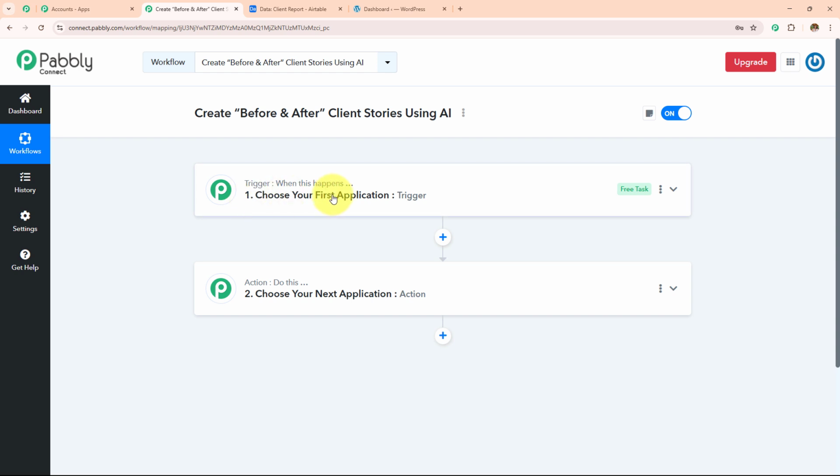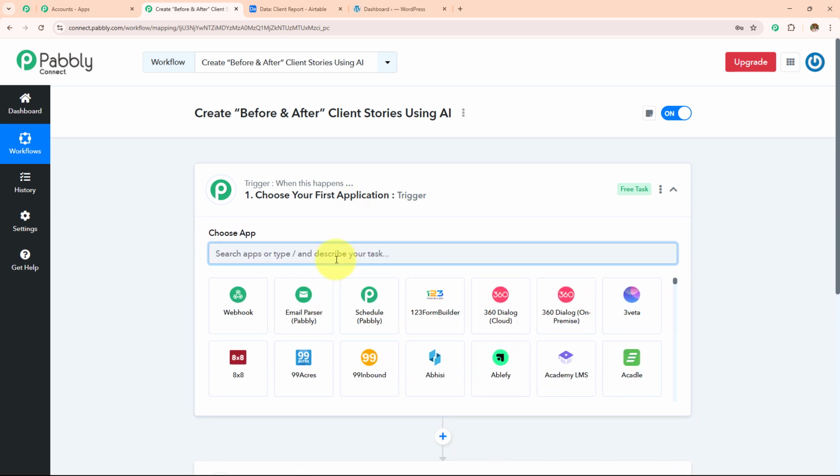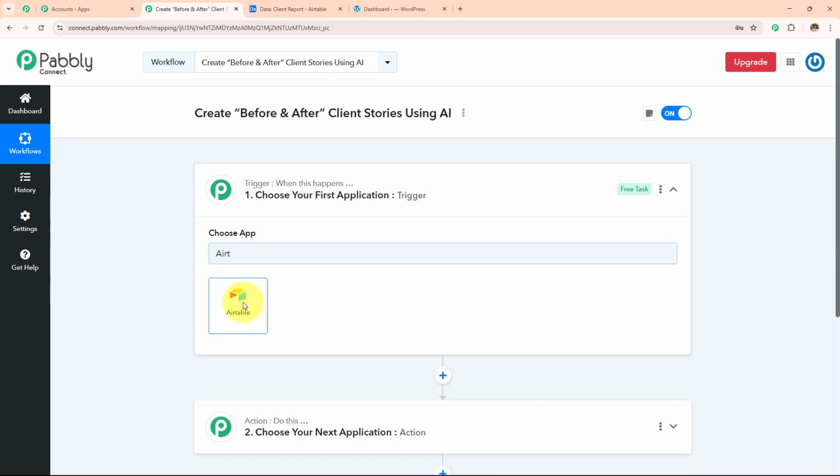Because trigger says when this happens. So when I'm going to add a new detail to my Airtable and then action says do this, the client story will be created and posted that to my WordPress. Here in my trigger application, I will be taking Airtable and then in my action application, I will be taking OpenAI and WordPress. So here in my trigger application, let's quickly take Airtable.